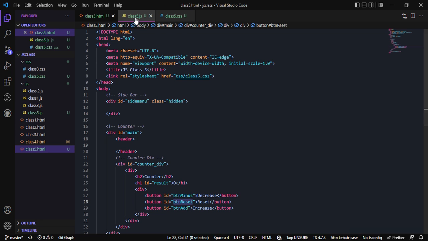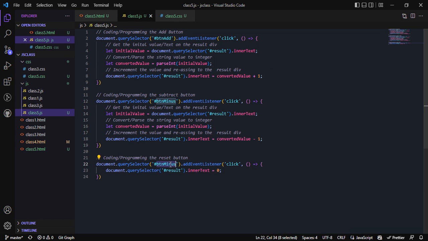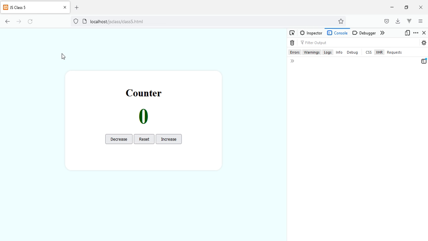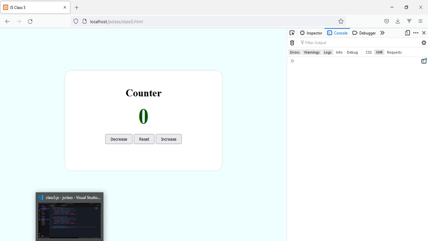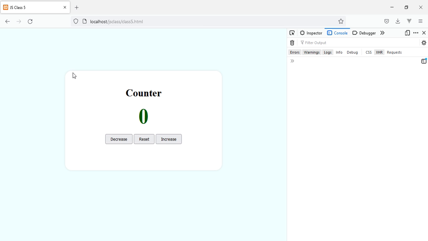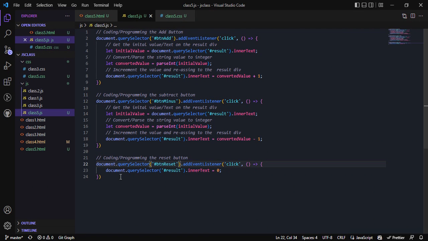Okay, BTN reset, yeah. So increase, reset, decrease, reset. Okay, so that's just it. So we're done with the counter. It's as simple as that. Just clicking three events for the three buttons, and you're done.